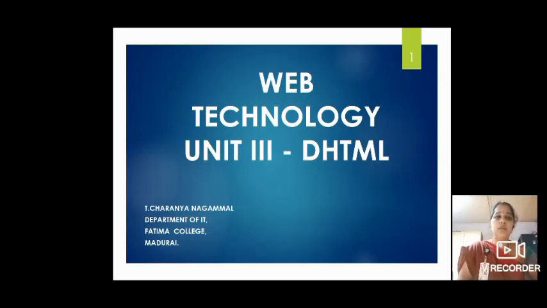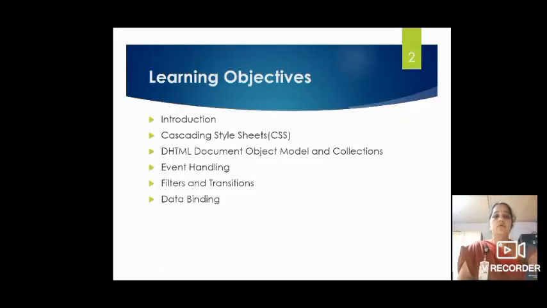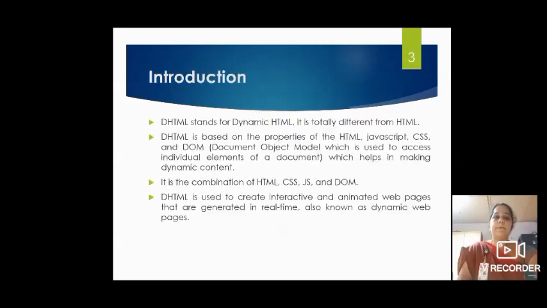Here in this video, we are going to see a topic called DHTML in the subject Web Technology. So, what are the objectives in this video: first, the introduction of DHTML, next CSS, that is cascading style sheets, DHTML document object model and collections, event handling, filters and transitions, and data binding.